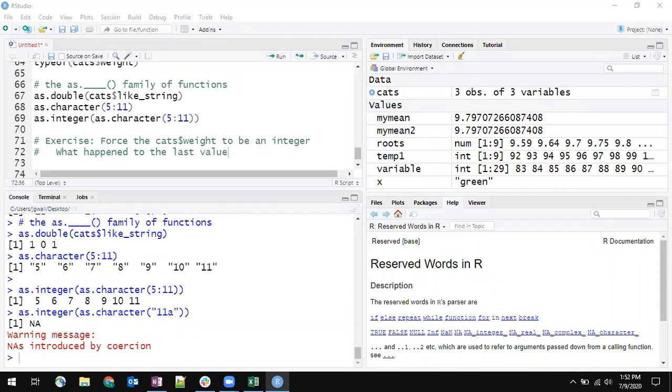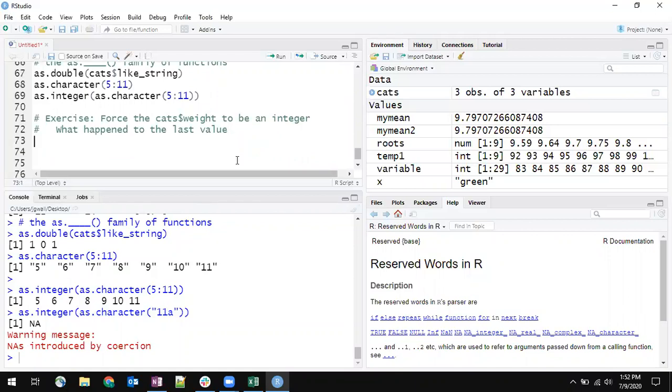Okay, so I'll show you what I did, and then someone I saw in chat had an interesting thing happen, which again has to do with our version. So we'll talk to that. I'm going to say cat's weight equals as.integer cat's weight.